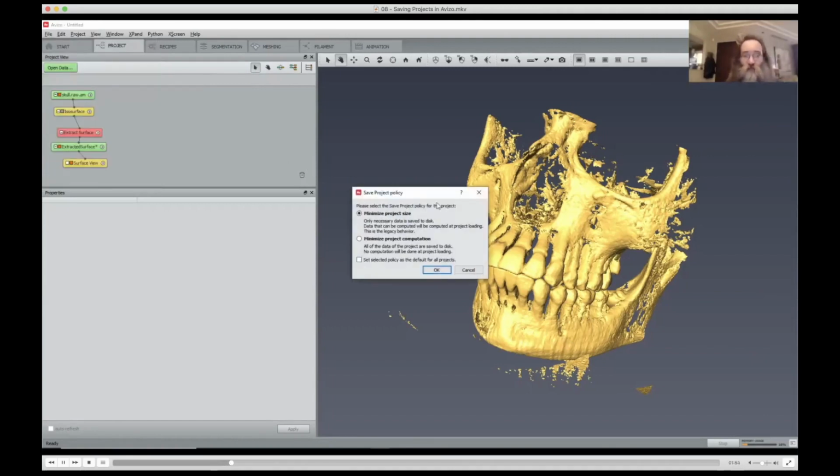The first thing we get is this choice between 2 ways to save the project. The first one is minimize project size, and the second one is minimize project complication. So let's try just the first one, minimize project size: only necessary data is saved to disk.